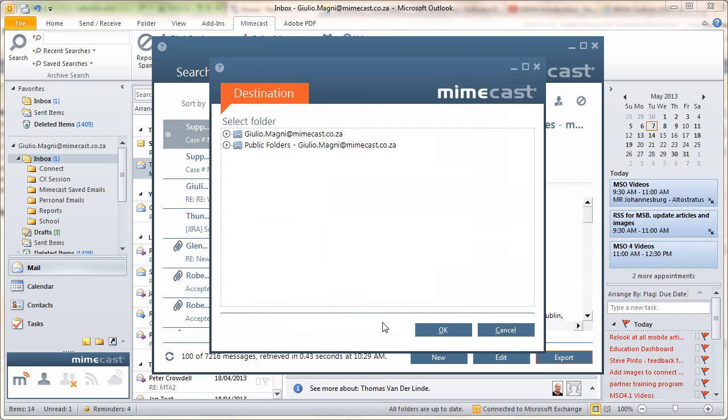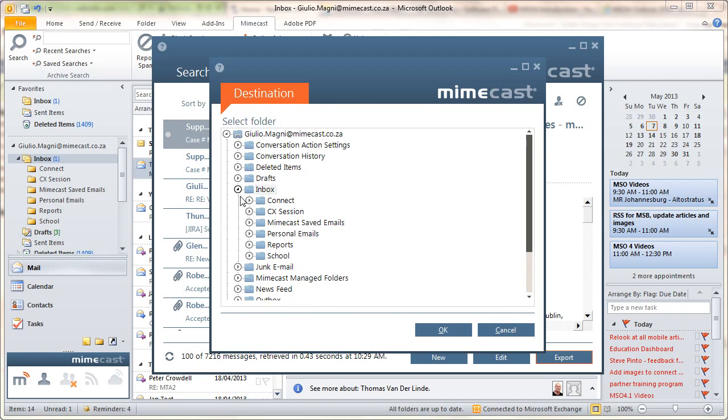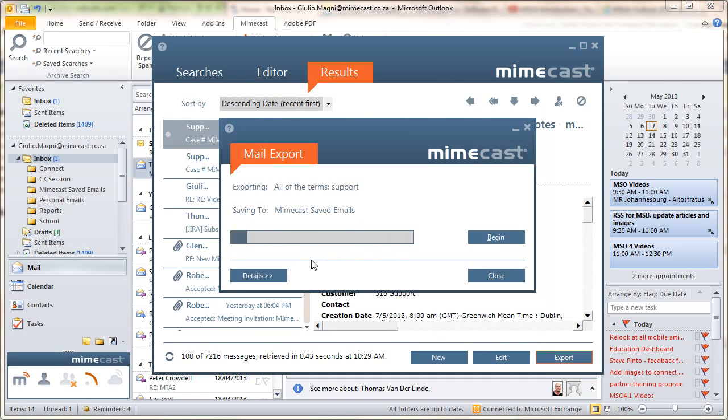This allows you to specify the destination that you would like to export the files to. And once the export begins, the status will appear that allows you to monitor the export progress. An additional details button is available if you would like to export these emails.